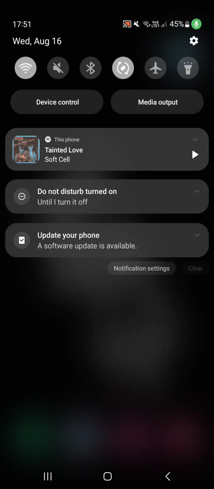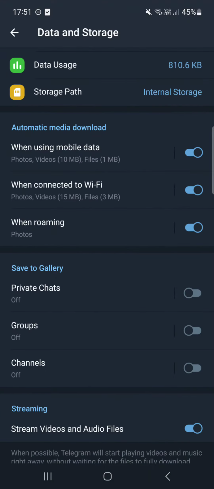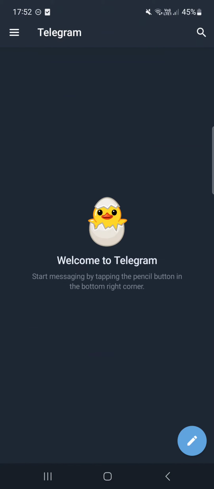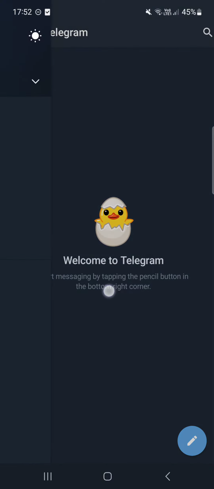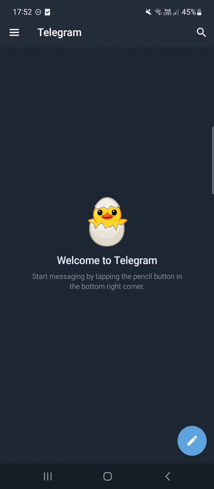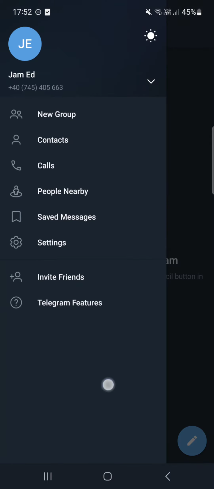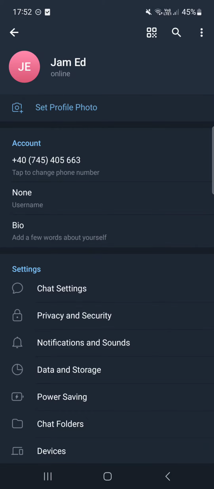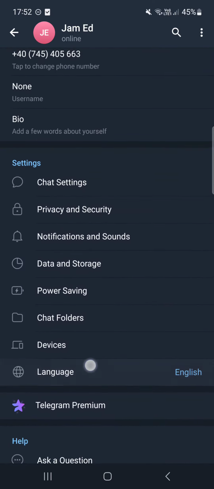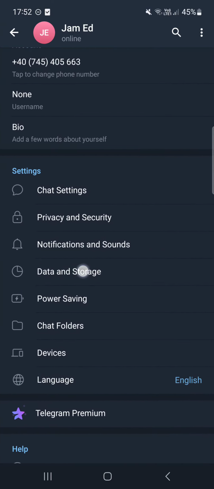First we have to open up the Telegram app. Here it usually opens up in the chats menu, but we have to either swipe right or tap on the three lines in the top left corner. From here, we have to tap on settings, and in settings, we have to scroll down a little bit, and here we find the data and storage.